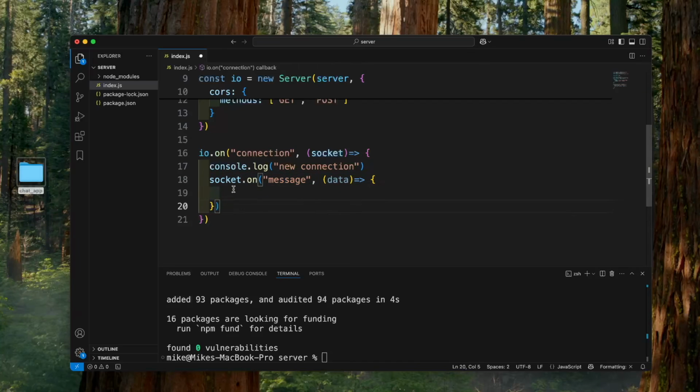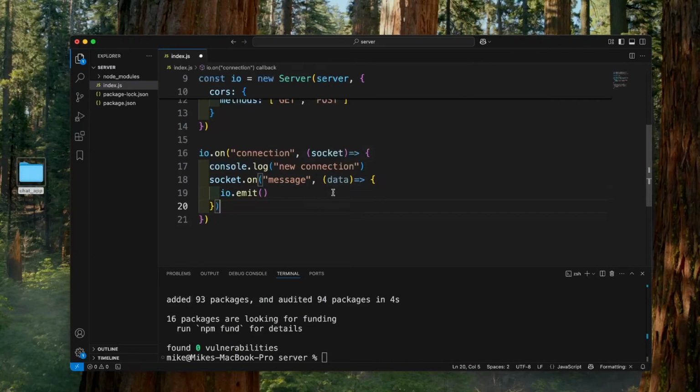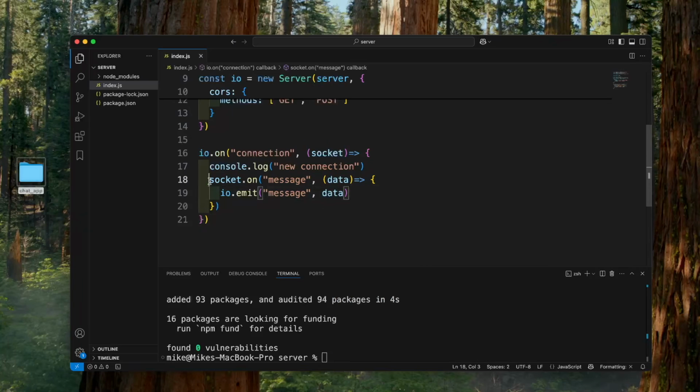After we receive the message sent from the front-end client, we need to send this message to all the connected clients. So here we will use io.emit to send this message data to all the clients. The first argument will be the string value message. This will be the event name, message. The second argument will be this data. This socket can only receive messages from one specific client. Then we use this io to send this message to all the connected clients.